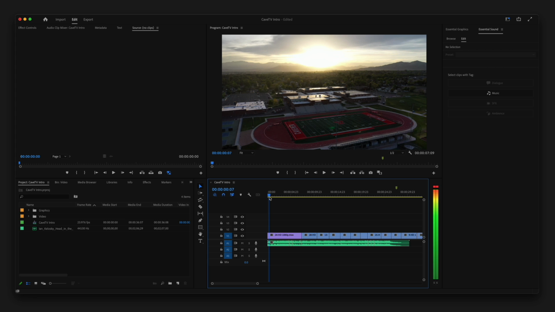And then once I have a place where I want to add a marker, just hit the letter M on the keyboard, and you'll notice it adds this green marker right there. Then I'm going to scrub forward some more. And I'm going to add another marker.